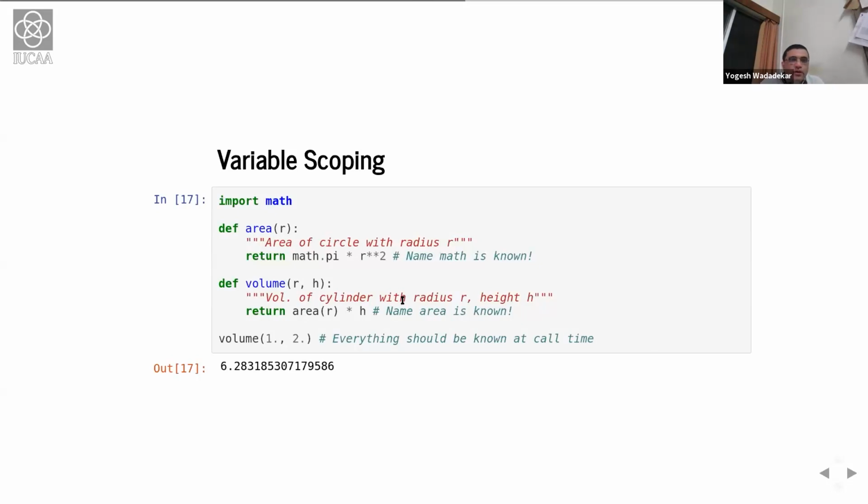Let us now move on to a very important area, which is called variable scoping. Which means if you define a variable somewhere, perhaps inside a function, where is it available? Is it available in the whole program, or is it available only in that function, and so on? So here we've defined a couple of functions. One to find the area of a circle with radius r, and another to find the volume of a cylinder with radius r and height h.